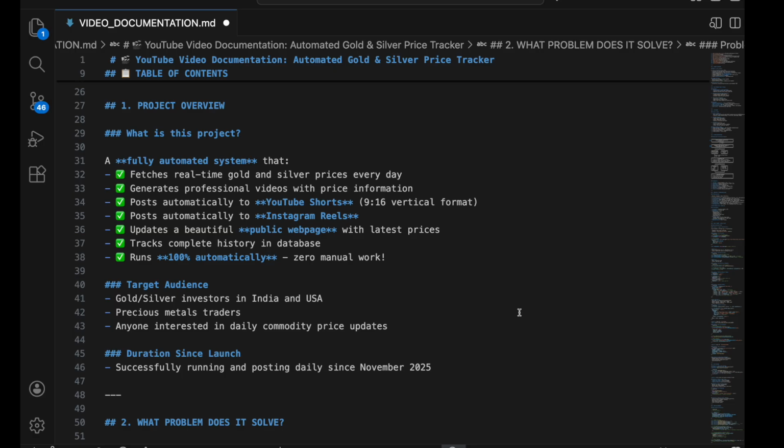Basically, I have a templatized video, which is of the 9:16 kind of a shorts video, and the text I get from the gold and silver price, I overlay using one more third-party service called Cloudinary. I'll come to that in detail later. It also posts automatically to both platforms, YouTube Shorts as well as Instagram Reels. And it also updates a public web page, just the page I showed before.